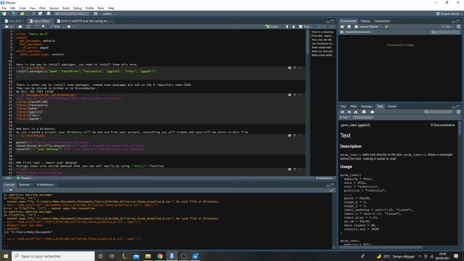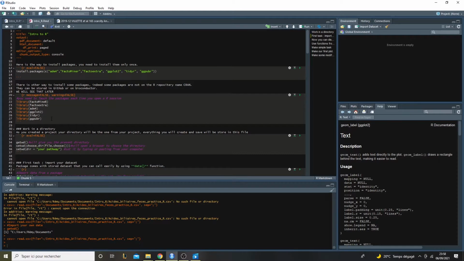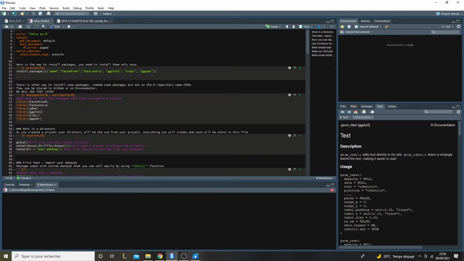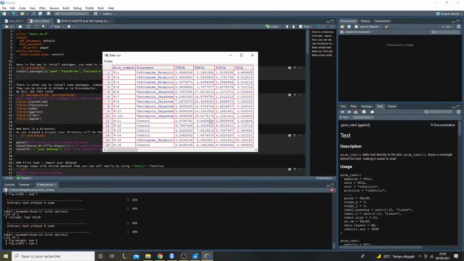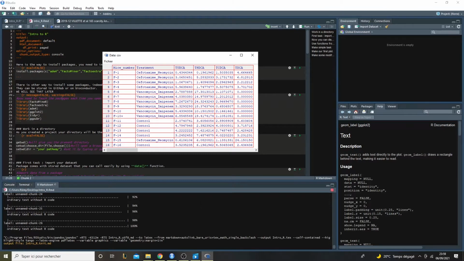I'm working in Markdown. Markdown is basically the same thing as working with a script, but instead I have these chunks, and I can also use comments here. I don't need to put tags to make comments. I can just write them in plain words. The good thing about Markdown is that I can compute it with one click when my script is working, and I will have a sort of report.